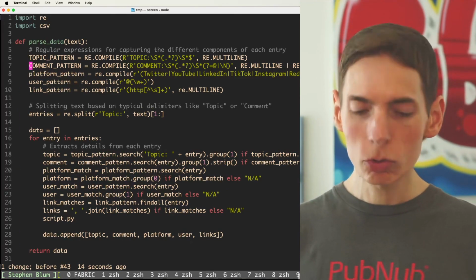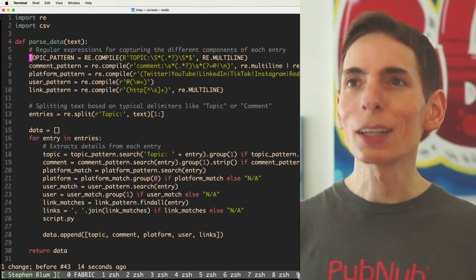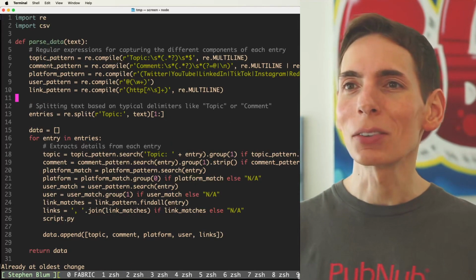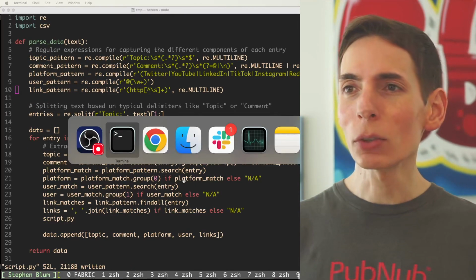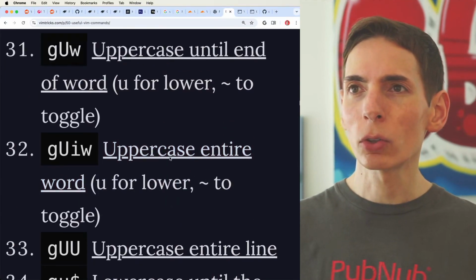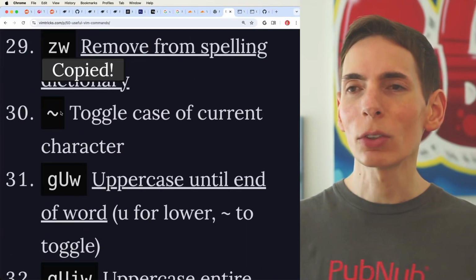Oh, and then g u u to lowercase the entire line. That is pretty powerful. Okay, that makes a lot of sense. All right, that's pretty cool. Those are some neat patterns for changing the case of your letters. So tilde, which I use a lot to toggle the case.